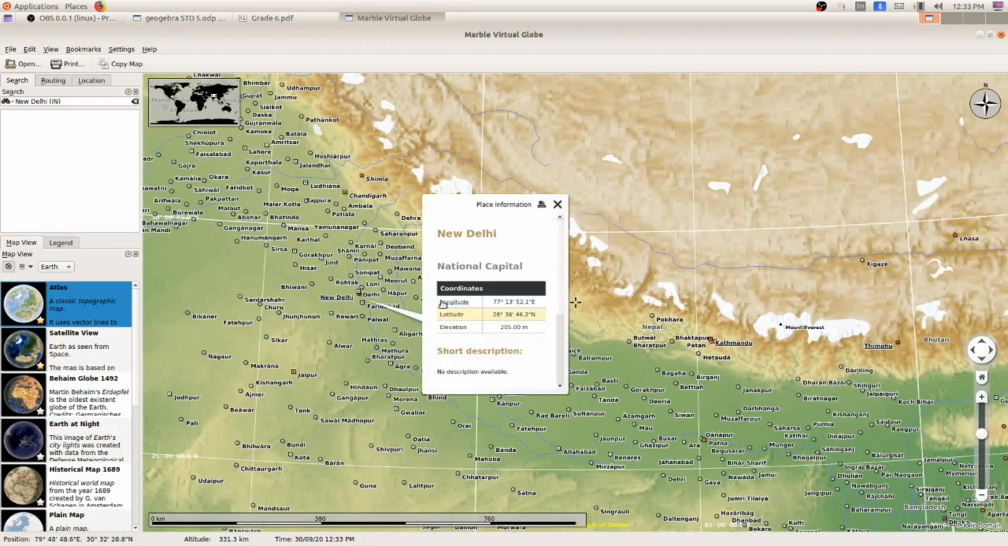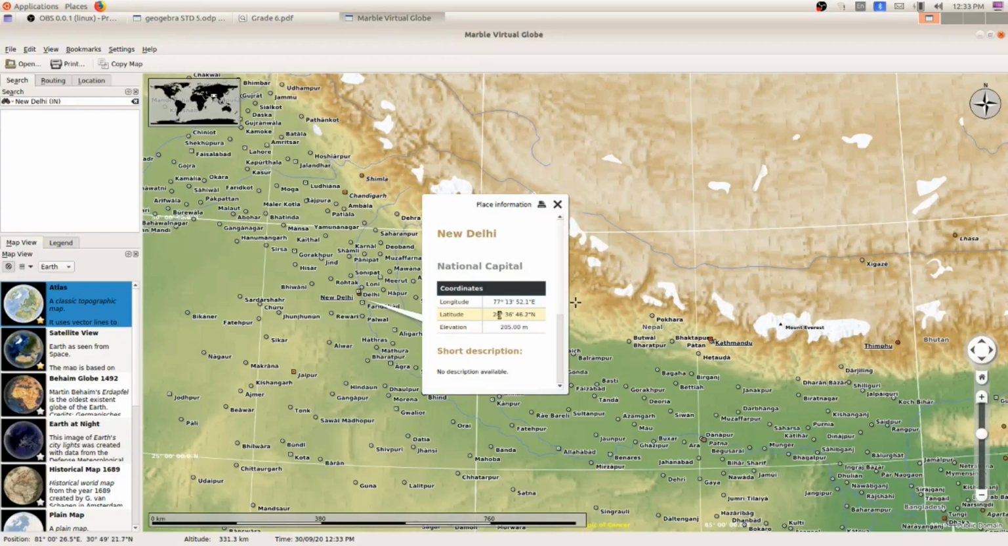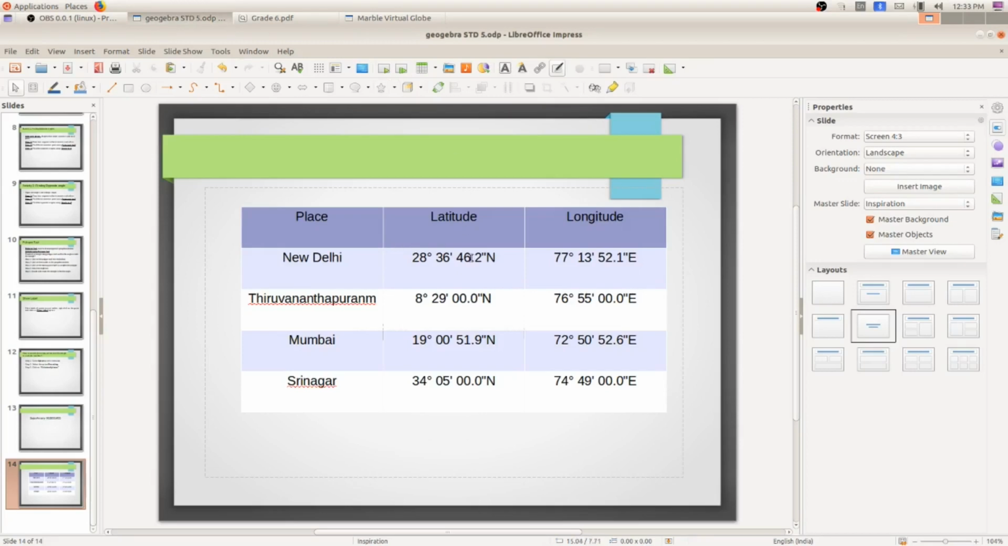Here it is given. What is the first one? Longitude and latitude. You have to write down these values in your notebook. You have to draw a table like this. Place, latitude and longitude in your notebook, and you write down the places and the values here. This is a latitude, 28 degree, and this one is the longitude. From here it will not be clear for you, that is why I have drawn a table like this for your better understanding.